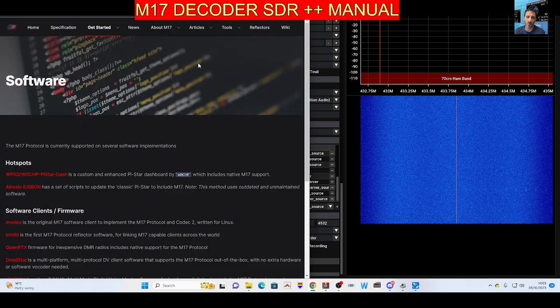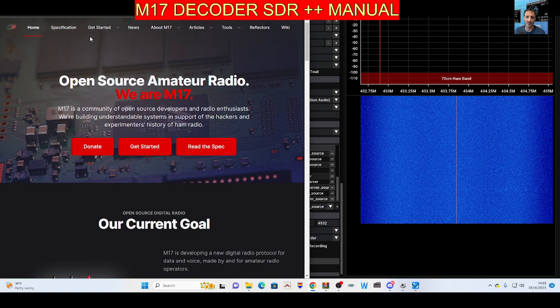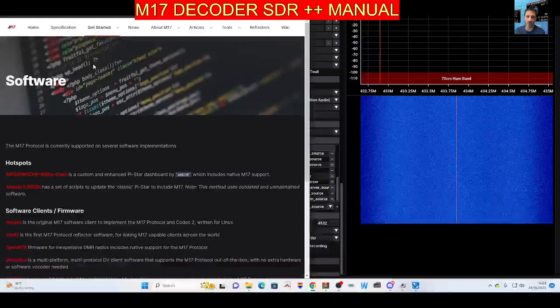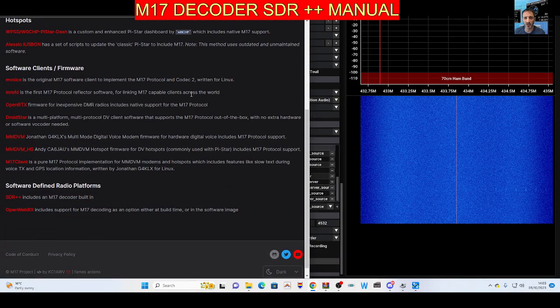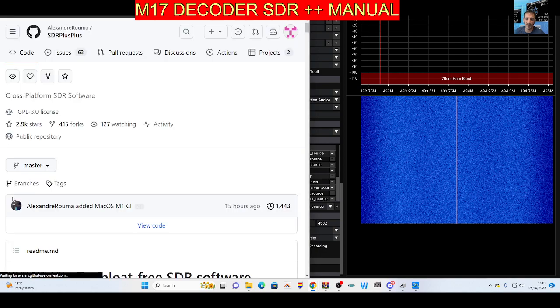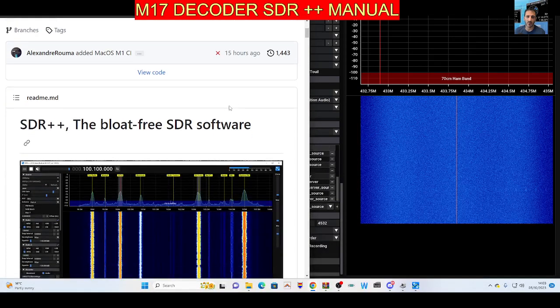We've got the M17 project here. If you go to the home page like so, that's your home page. Then go to get started, and down there you've got software. When you scroll down, one of the recommended softwares is SDR++, which includes an M17 decoder. Okay, it brings us here.